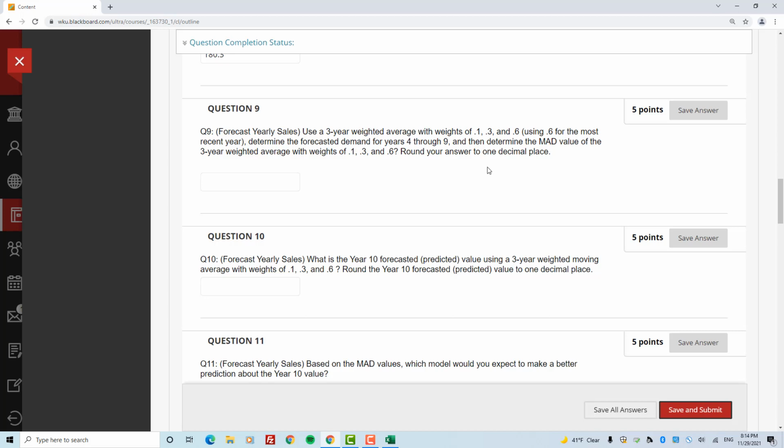And in this one, they want to know what the year 10 value is. So just like we did with the last one, we're going to create the formula that we need for this, and we can just fill it down all the way to year 10. This will be our answer for year 10 right there, and then we'll again calculate that MAD value, the mean absolute deviation value for that item right there. So let's jump over here. We can work a little bit quicker this time.